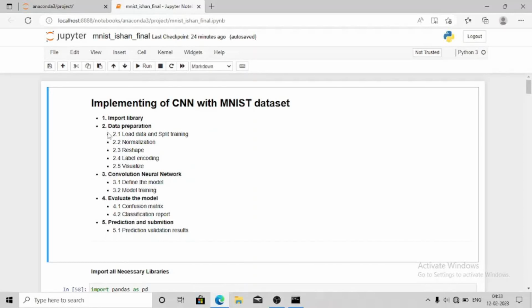Hello all, this is Ishan Ayush and today we are going to implement a convolutional neural network with the MNIST dataset. Before going into the implementation part, let's understand what the MNIST dataset is.